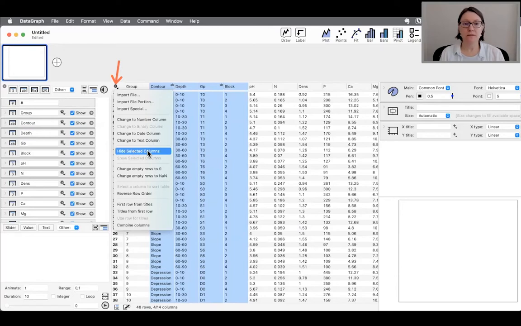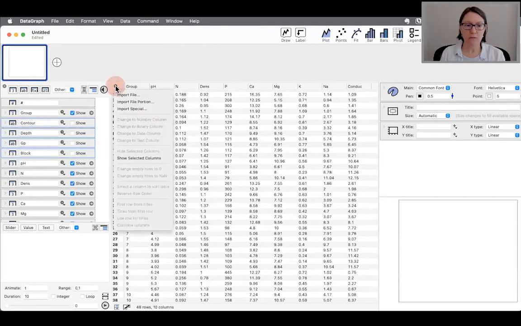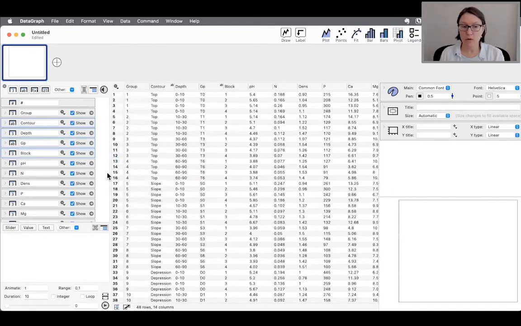When I do that, it's going to uncheck all those columns for me, again without having to place them in a group. If you now want to bring these columns back, you obviously can't see them anymore in the data table, but you can highlight the objects here within the data list, go back to this gear menu, and then there's the option of show selected columns, and that will bring them all back.